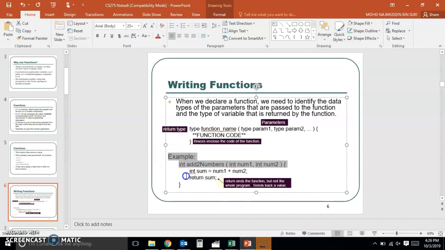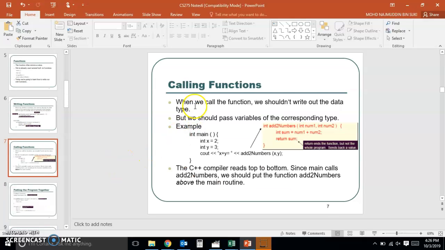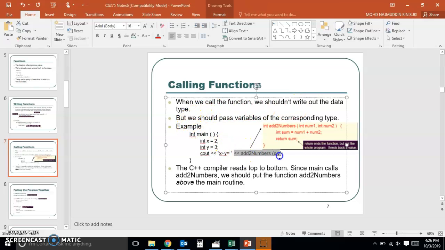This is an example of a function which is not the main function or any other inbuilt function in C++. When we call the function, we shouldn't write out the data type. So here we don't have to write out integer x, integer y. We just call it and give it the necessary parameters, or in this case you can call it variables. Whereas when we are writing the function prototype, we do write integer add two numbers, integer number 1, number 2. So we write it before we call it in the calling function, in this case main. We should pass variables of the corresponding type, so we don't need to write integer x, integer y again here. You just write x and y, right?